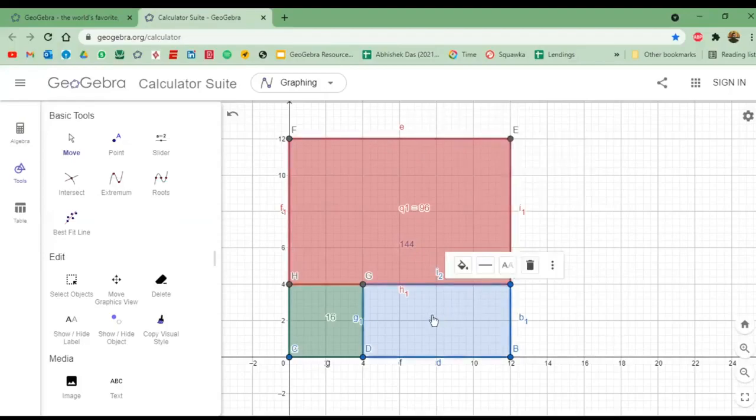And let's figure out for this one. Let's give it some color. This color. This is red. Okay. Let's see, its area is 32.